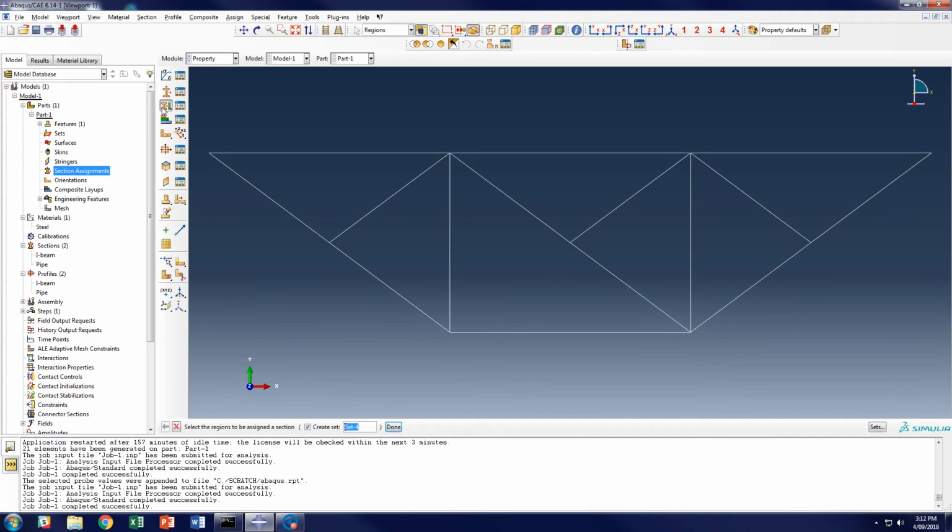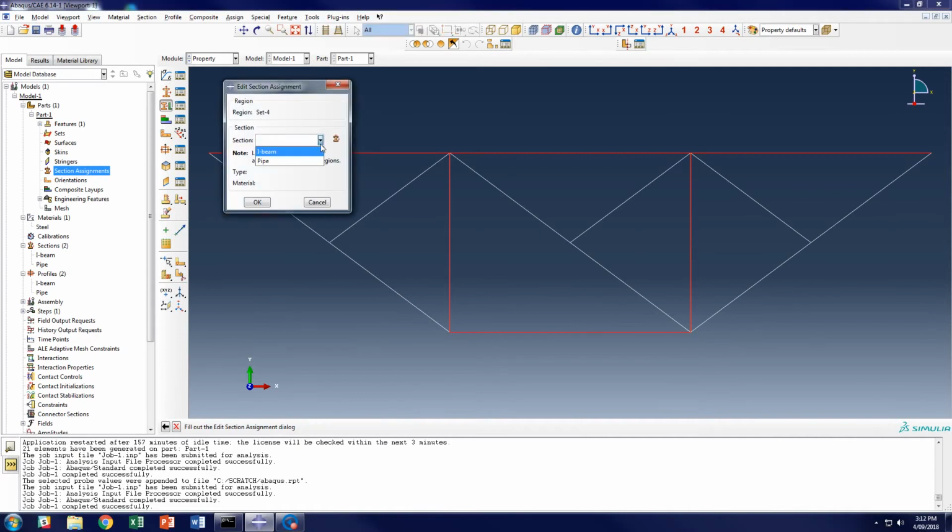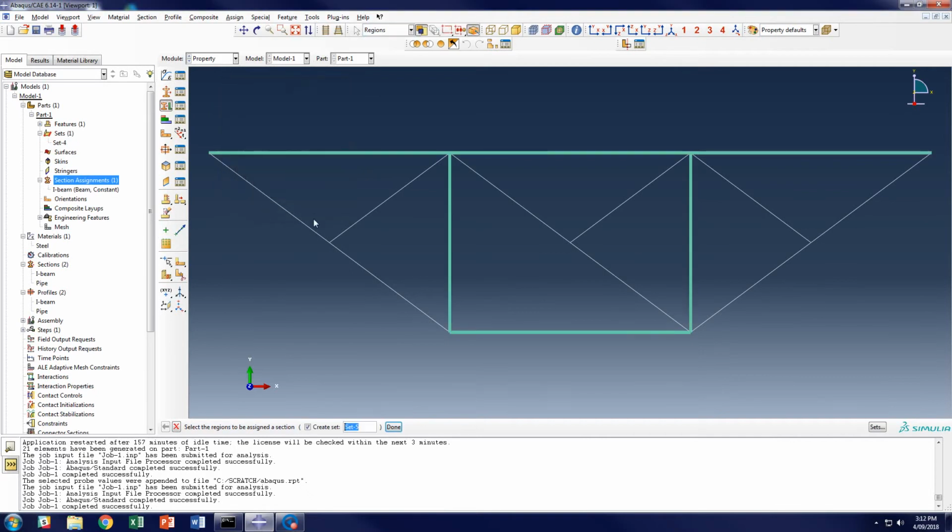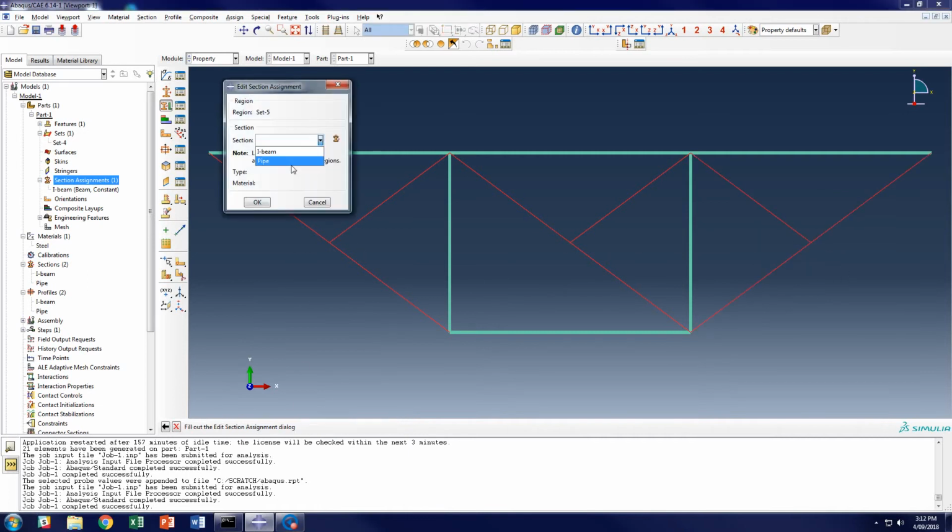Then we need to apply these cross-sections. All of my horizontal members and my vertical members are going to be made out of the I-beam. So I'm going to change that to the I-beam. And then all of my diagonal members are going to be made out of the pipe section.